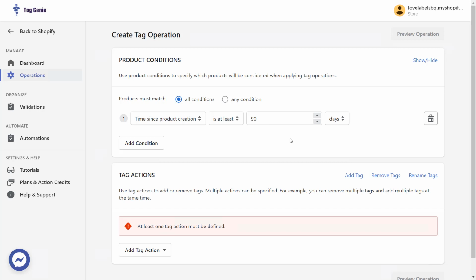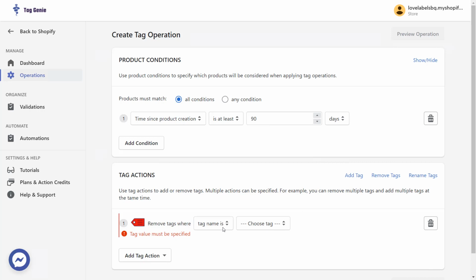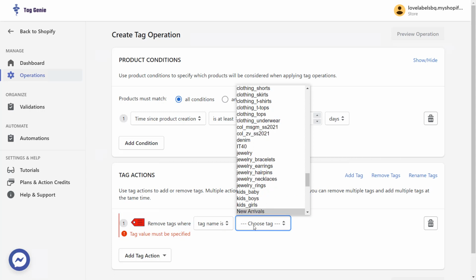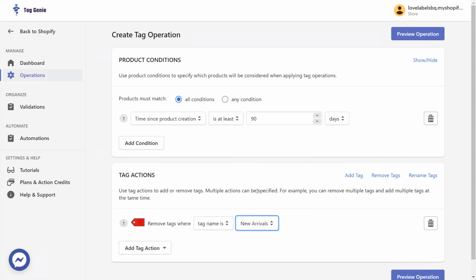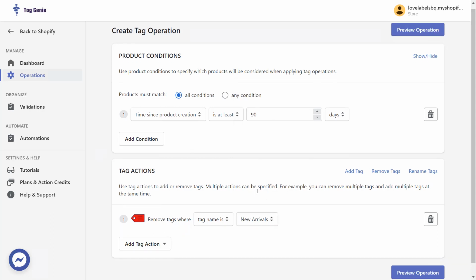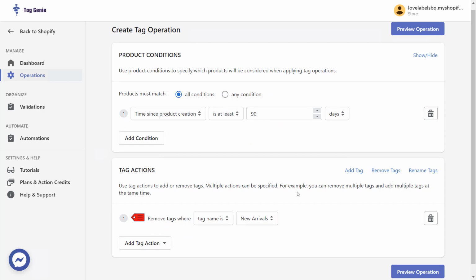Okay, so once a product crosses over the threshold of 90 days, it should no longer be in new arrivals, and we want to actually remove the tag new arrivals. So we're going ahead and adding a remove tag operation, looking for new arrivals, and that's it. So basically this will undo our first operation once a product is considered to be old.